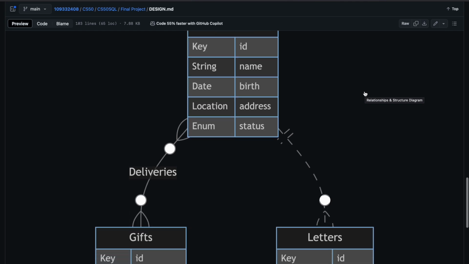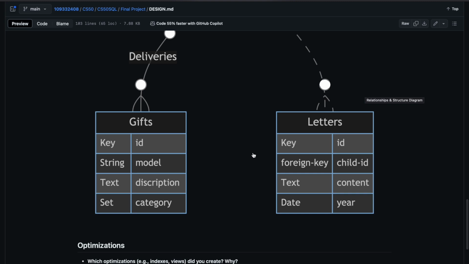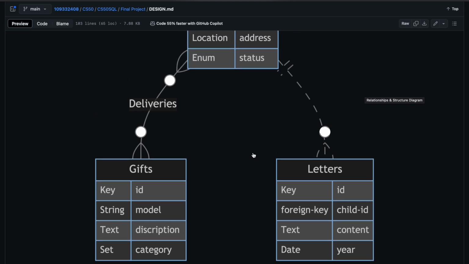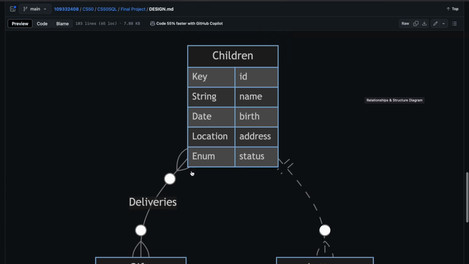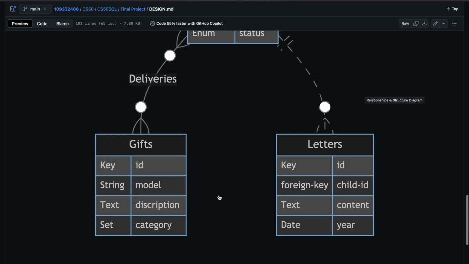Okay. The next table, which we are going to break down, is gifts. This table contains all the data about different gifts and presents, and the structure is ID, model, description, and categories. Because the relationship between the gifts and children tables is many to many, there is an extra table called deliveries, and it's going to handle that part.